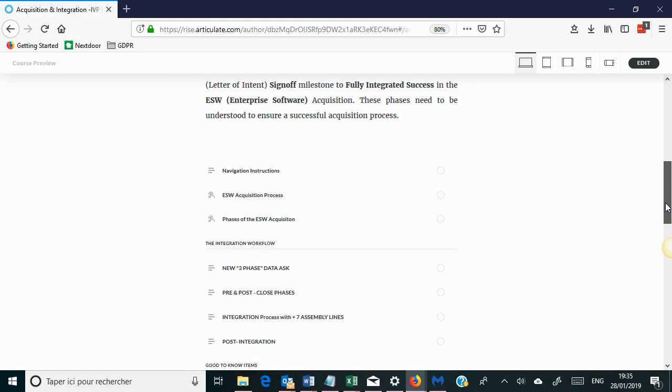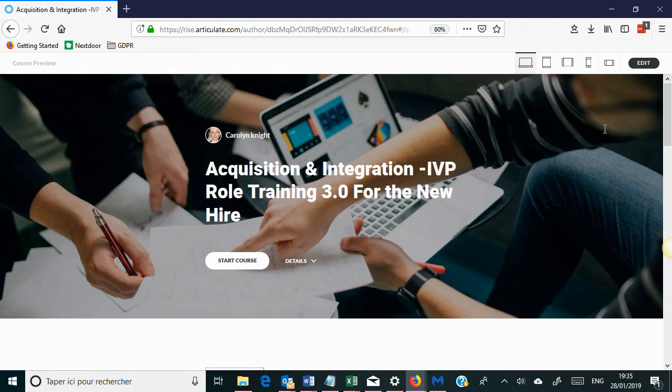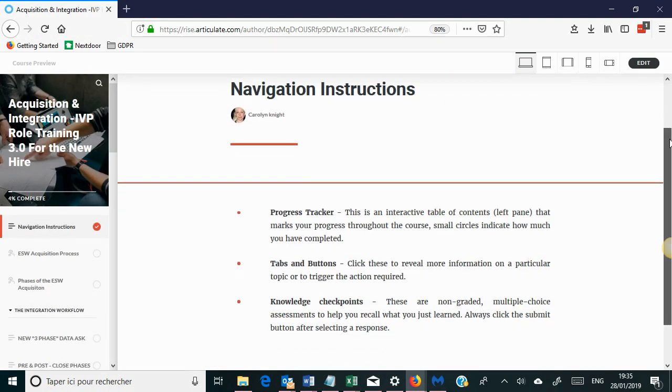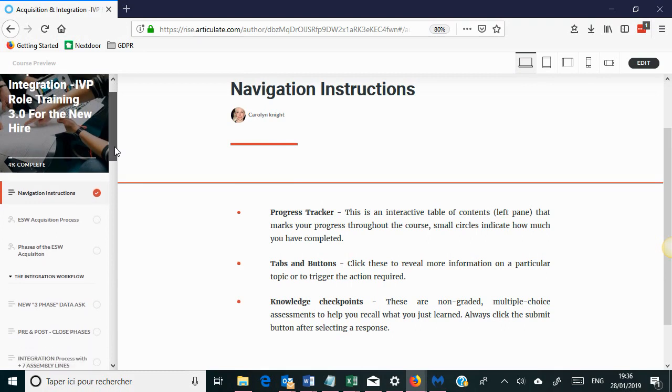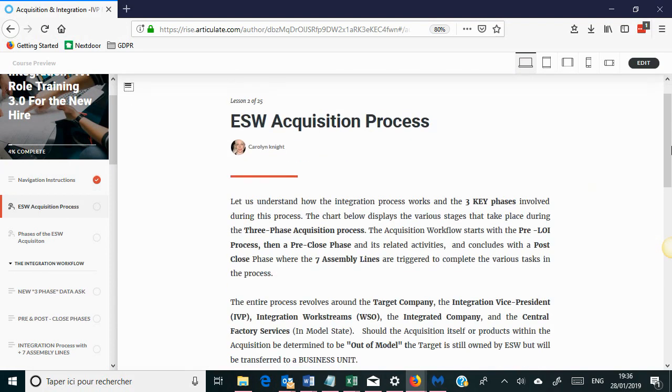So bear with me, this will follow the entire phase from the time the letter of intent is given to the company and follows it through to when the company goes through the processing into the central factory from the original owner. How everything kind of works, the whole acquisition process from A to Z.